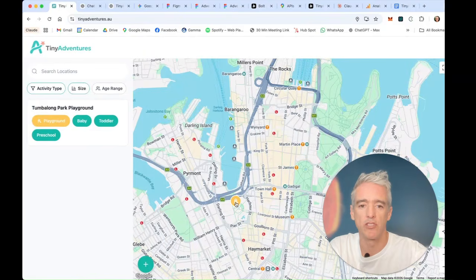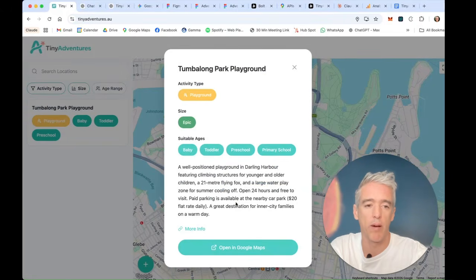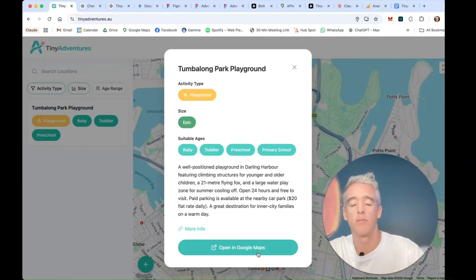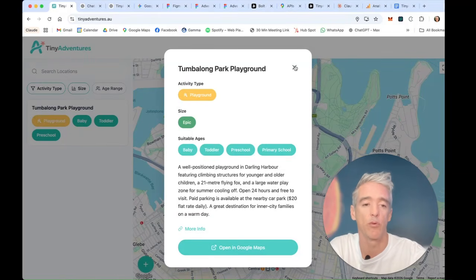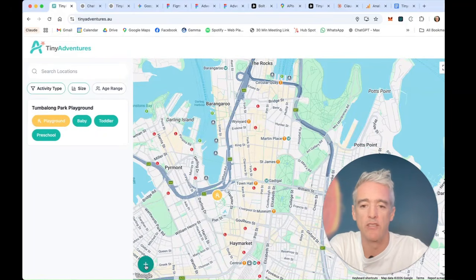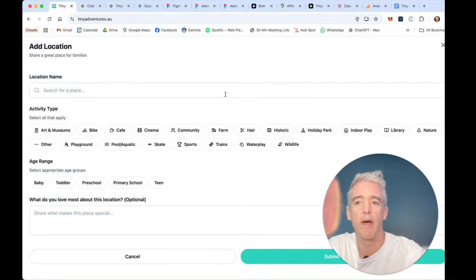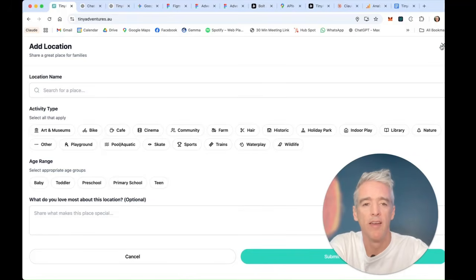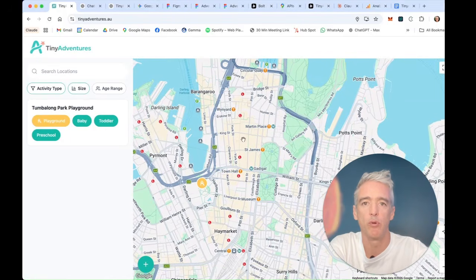And then parents can click on one. So we've got one here, Tumbalong Park Playground in Darling Harbour in Sydney, which is a huge playground with a great water play area. And so we've got a little description there, and the user can click on that to jump to an article that explains it. And they can also jump into Google Maps to see the place there and be able to navigate to there and see the ratings, reviews, and photos. I've been careful not to duplicate too much of the Google Maps functionality for the MVP. You can submit locations as well, and then that goes into a queue in the back end that I review and curate. And so yeah, there's a back end interface I've built as well.